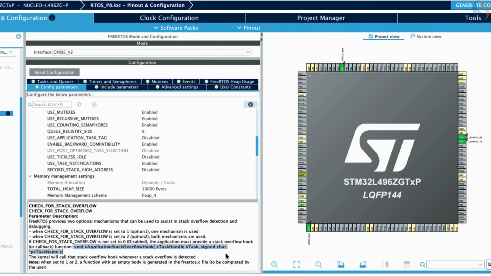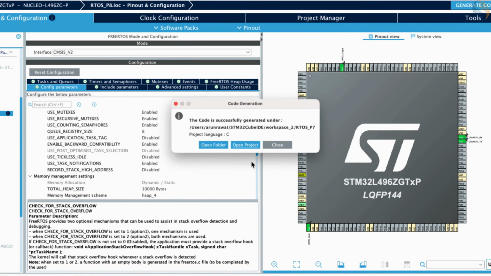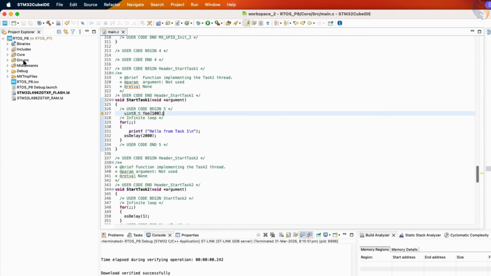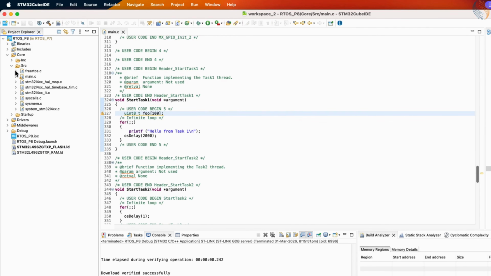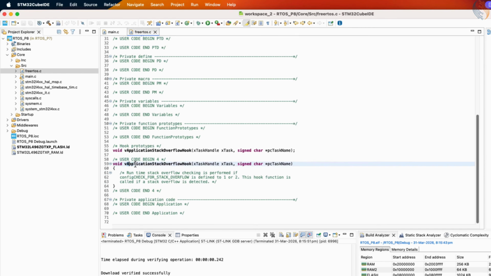The developer needs to write the actual implementation code inside this function to decide what should happen when an overflow is detected. Let's generate this updated project again in CubeMX. Now go back to CubeIDE and open the FreeRTOS.c file, which is located in the source directory of your project. Here you can see the function that was generated by CubeMX. Inside this function, we need to add code to handle the stack overflow error appropriately.